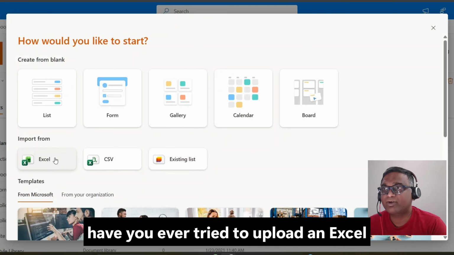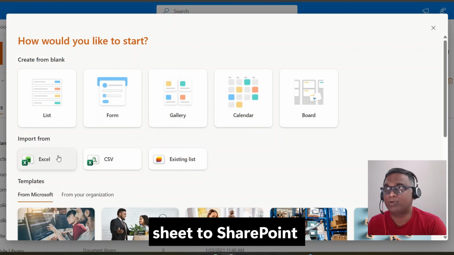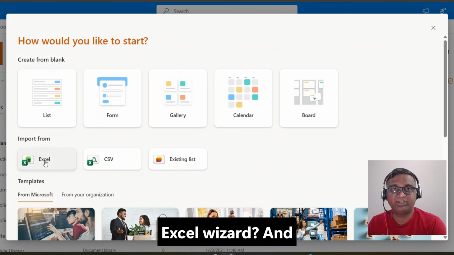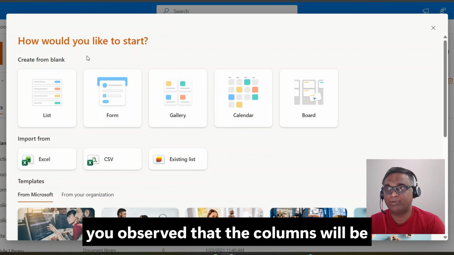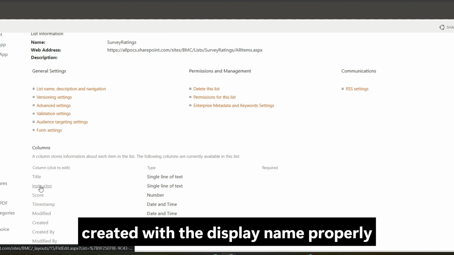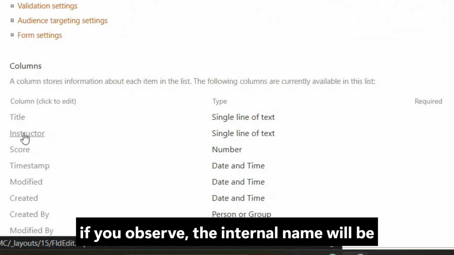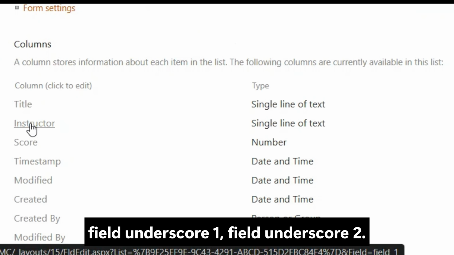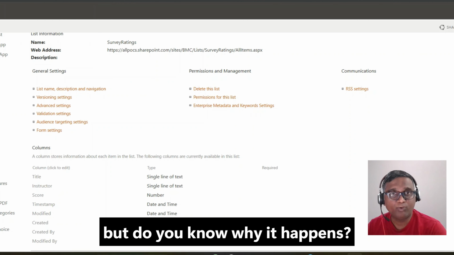Have you ever tried to upload an Excel sheet to SharePoint to create a SharePoint list using the Excel wizard? And have you observed that the columns will be created with the display name properly? But if you observe, the internal name will be field underscore one, field underscore two. But do you know why it happens?